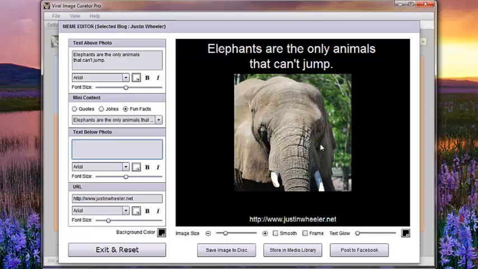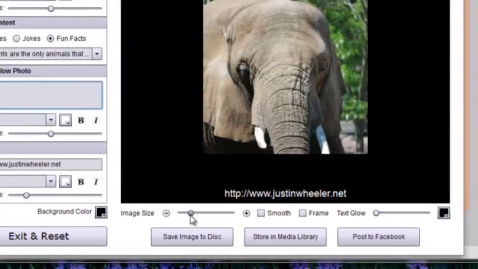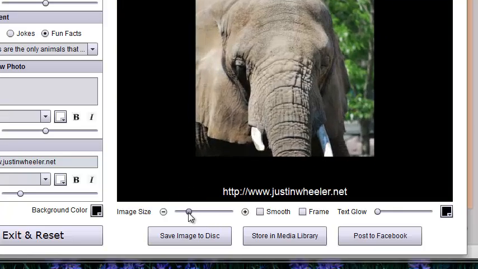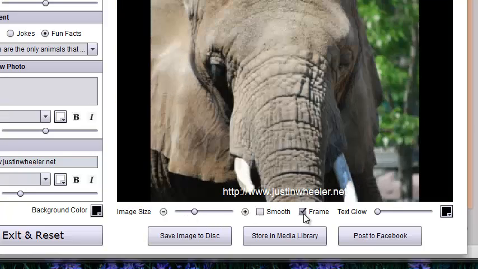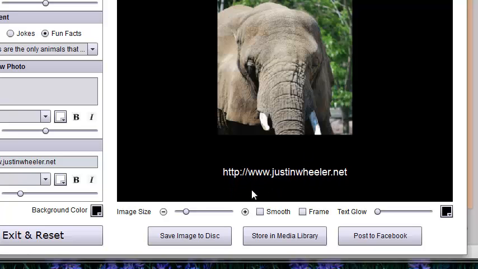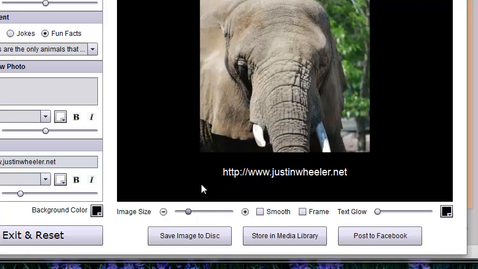It's probably not the most relevant image in the world. You can decrease the size of the image. You can increase the size of the image. You can frame the image and the size. You can glow the text. So glowing the text down at the bottom, I'm not quite sure what that really does. Then you can save the image to disk, or you can post it to your library, or you can do any number of other things. Let's just increase the size of the image a tiny bit more, and there we go. So that's effectively Viral Image Curator Pro.